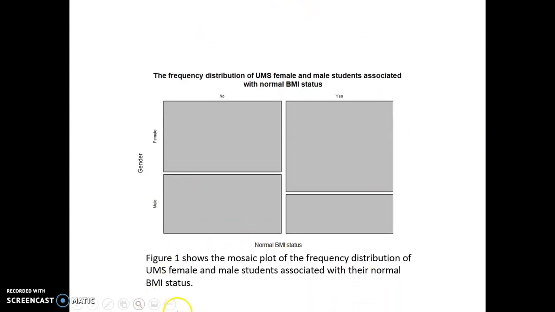Moving on to the plot. I make a mosaic plot for this data, because both variables, the gender and the normal BMI status, are not continuous data, they are not numeric, so we cannot make a scatter plot. So the best one is the mosaic plot. This is the title: the frequency distribution of UMS female and male students associated with normal BMI status. In order to make this mosaic plot, we have to go to R.